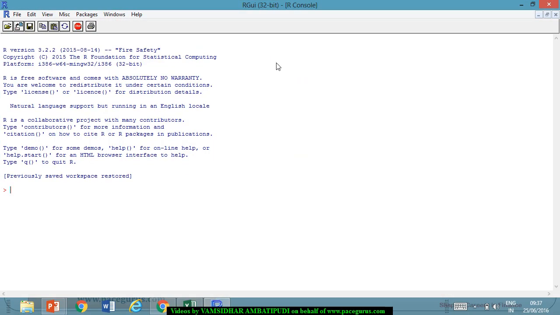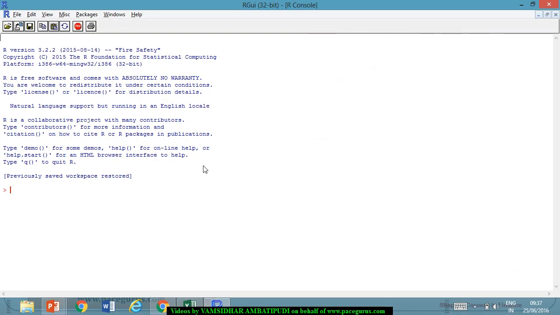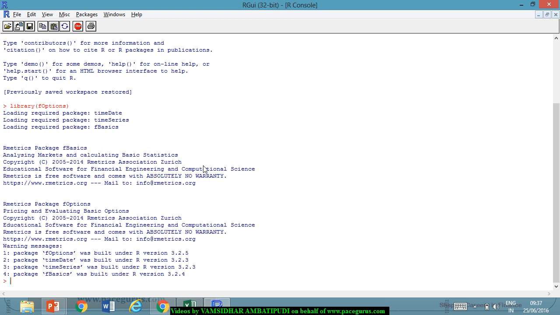So first thing is I require the fOptions package. So let me see if it is there on my system. It should be there, but otherwise you have to first install the fOptions package, and after that you have to load it using the library. In my case it's already there, so it is loading the fOptions package.